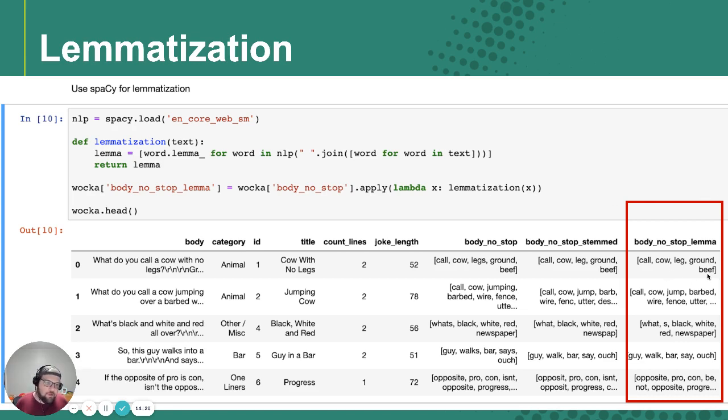Those top two jokes become call cow leg ground beef. That's exactly the same as stemming. But if we look at the second example, the stemmed version was call cow jump barb wire thank udder. The lemmatized version is a little bit better. We create real words: call cow jump barbed wire fence udder. It did a little bit of a better job.